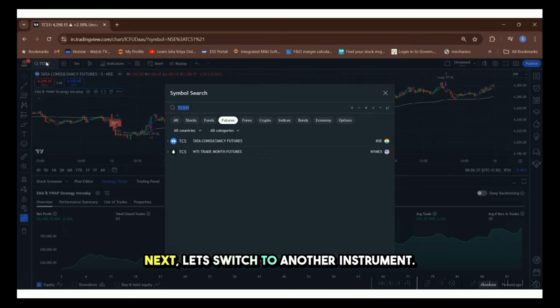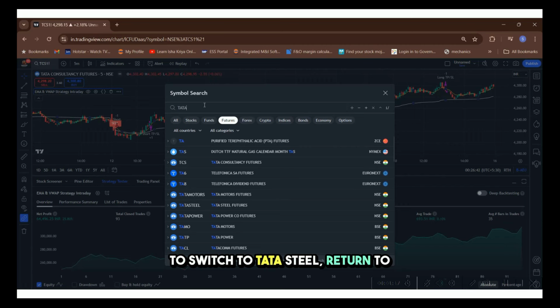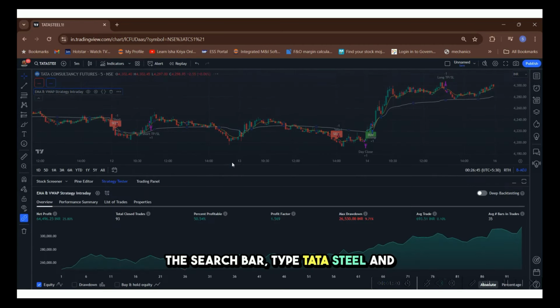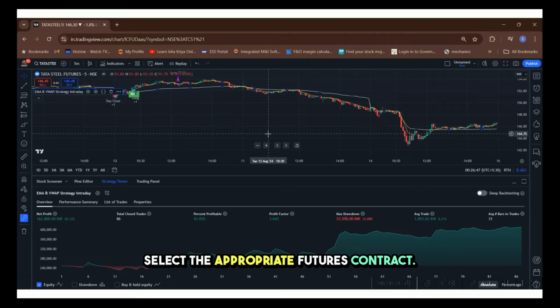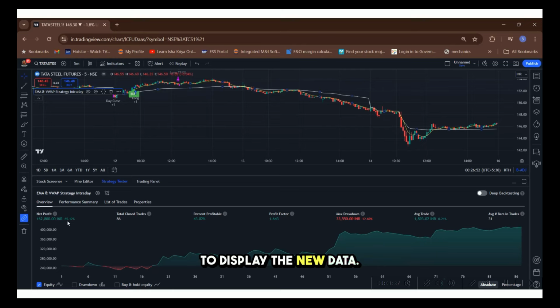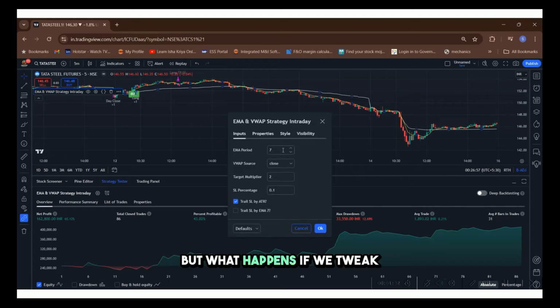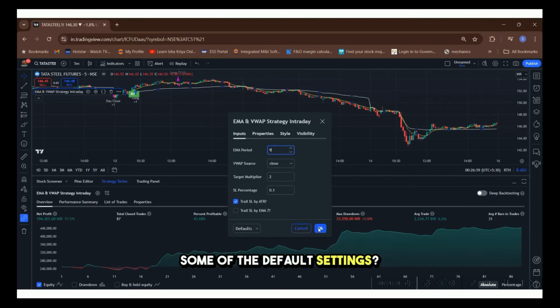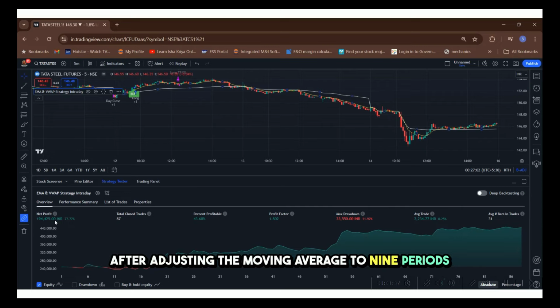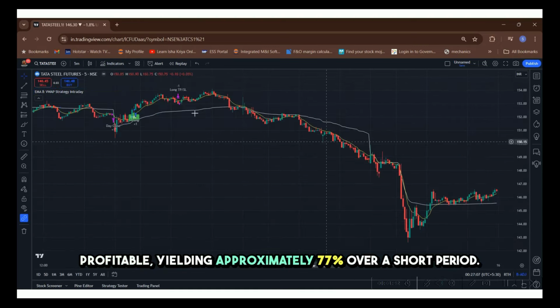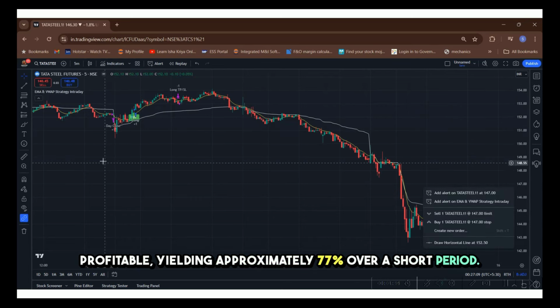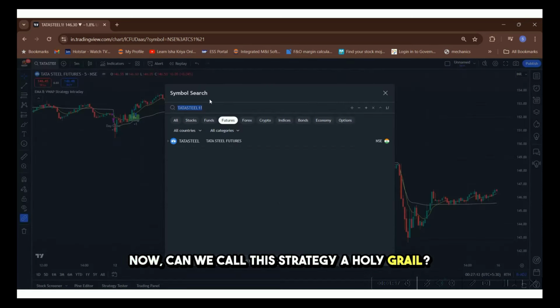Next, let's switch to another instrument, for example, Tata Steel. To switch to Tata Steel, return to the search bar, type Tata Steel, and select the appropriate futures contract from the dropdown. The chart will automatically update to display the new data. Interestingly, the strategy is even more profitable with Tata Steel. But what happens if we tweak some of the default settings? After adjusting the moving average to 9 periods instead of 7, the strategy became even more profitable, yielding approximately 77% over a short period. Now, can we call this strategy a holy grail?